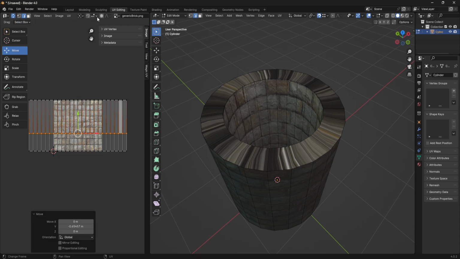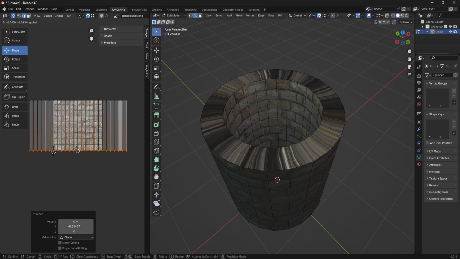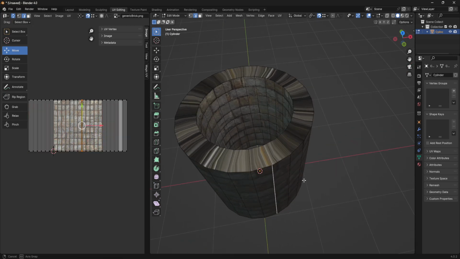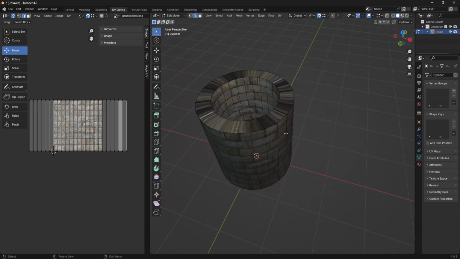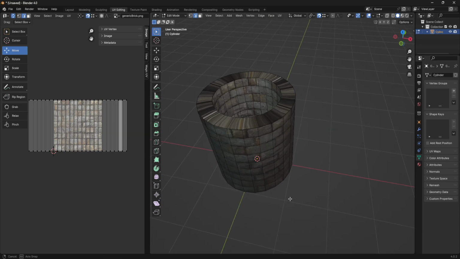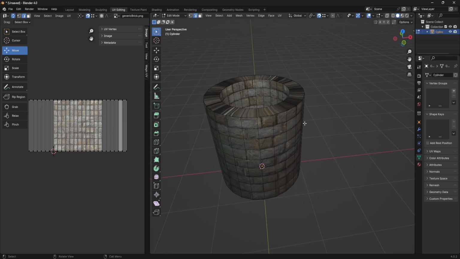In here, you can also turn on vertex snapping. And again, you can do it the simple way if you want to. I'm just showing you different stuff that you could add to your toolbox if you want. So now I pulled that down. So now it matches and that works.